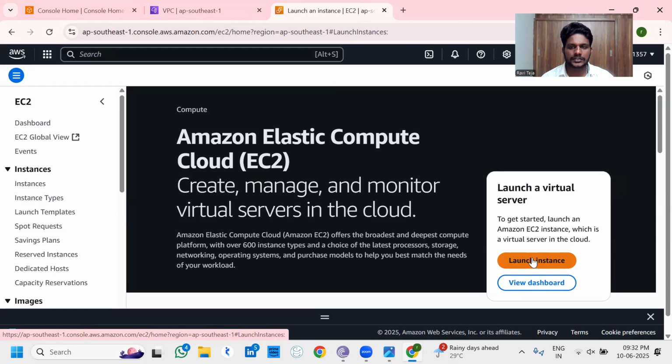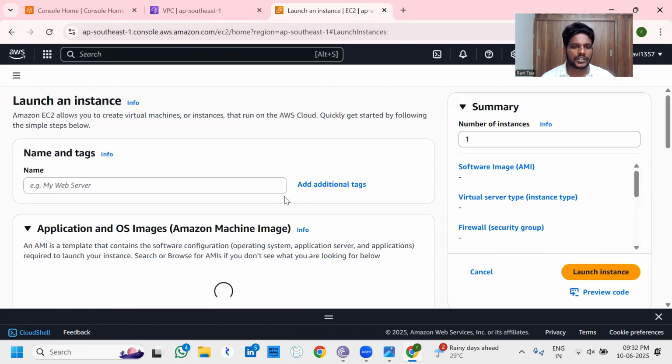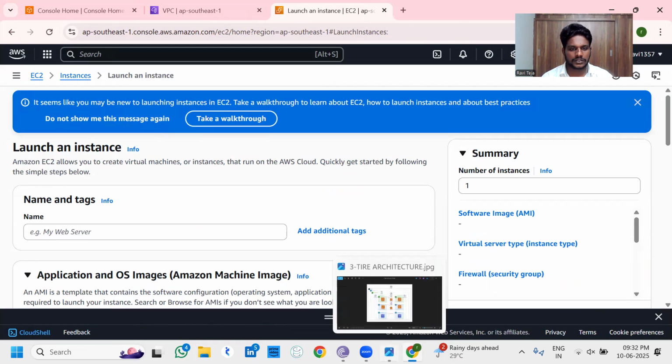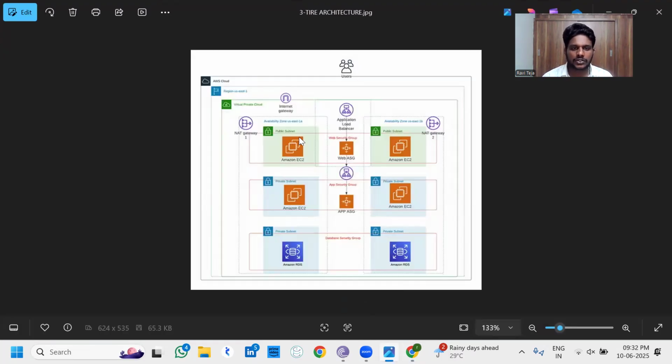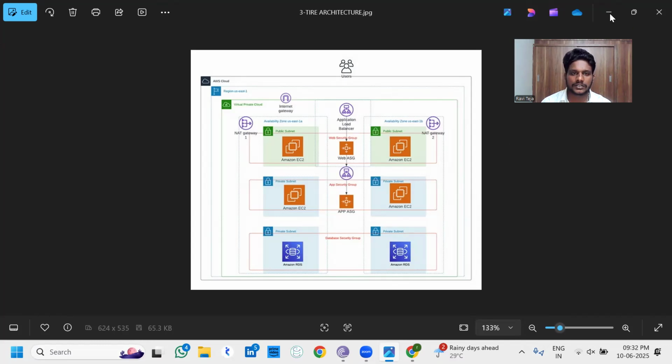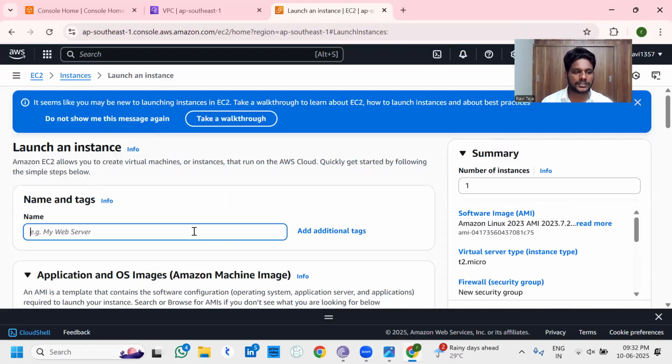Launch instance. Here you can observe we have to launch two Amazon EC2 instances and then two private instances as well, and they should be associated with the load balancer and then auto scaling group. Okay, we have to create 4 instances, 2 private and 2 public.